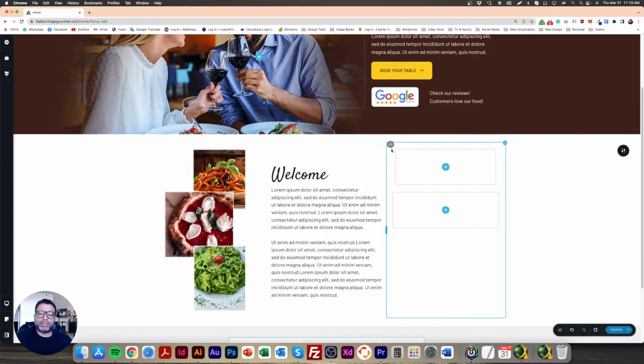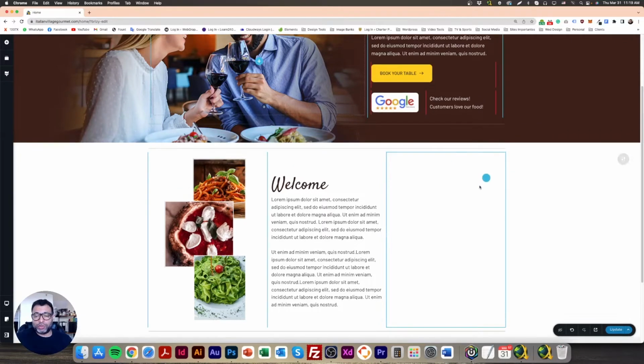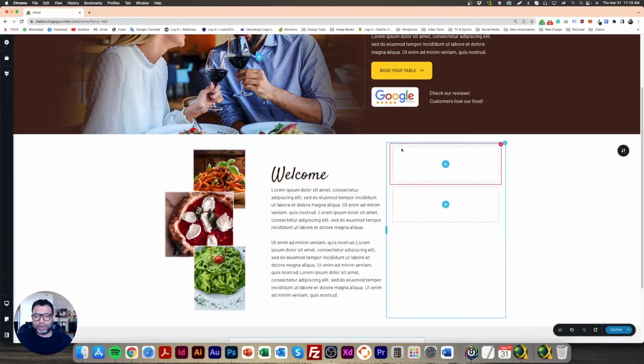But you see, there's an additional container holding these rows over here. This is not what I'm looking for. So let me delete this one and just duplicate the other. Let me bring it all the way down here. See, now I have 2 rows actually inside of the container. Perfect. This is exactly what I'm looking for.